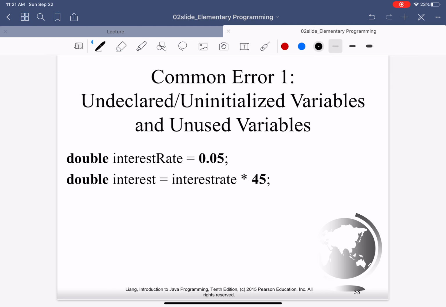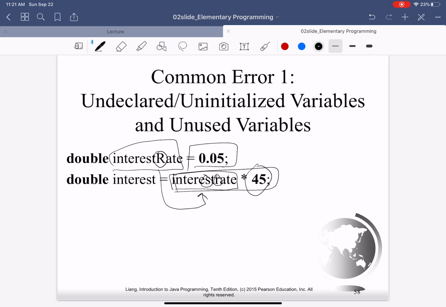So there you go. There is your uninitialized variable. You do interest is equal to 45 days. Now you've not defined this variable, so it is undefined, and if you multiply an undefined variable, that's an error. So you have to define this variable before. In this case your interest rate, R is capital, R is small here. These need to match if you want to use them. So this needs to be capital R.